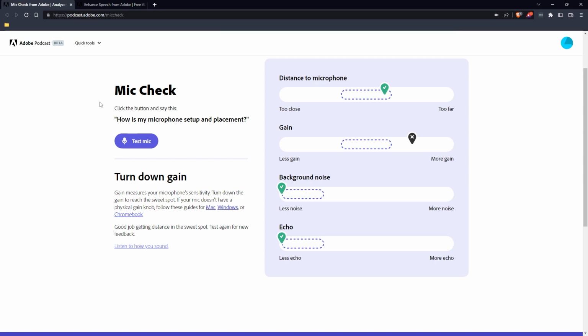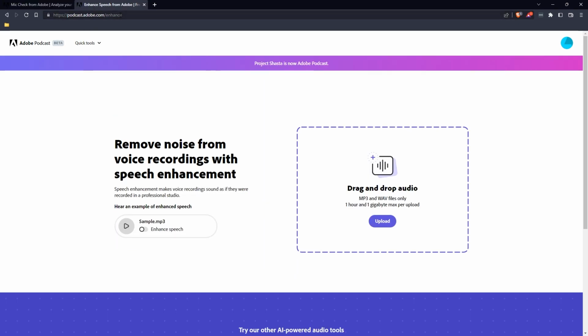Once you've got that set, you can record your audio, do whatever you need to do, and you can head on over to Adobe Podcast Enhance. Again, that's the link there. I'll leave that in the description as well. And then you can upload your audio file. So just drop it into this little box. You got an hour max or a gig, but you can split files if you need to.